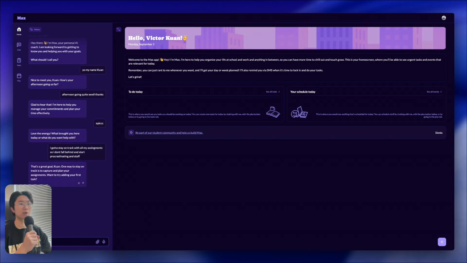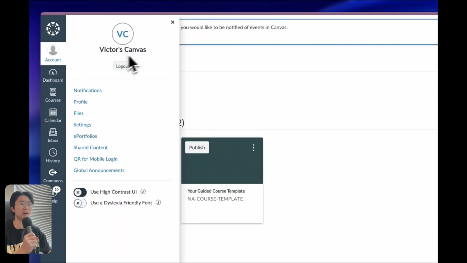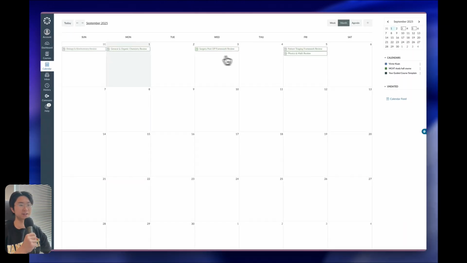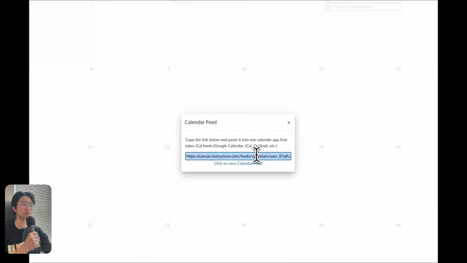You can also import from any other school assignment management systems like Google Classroom or Blackboard or Schoology, but I'll demonstrate today using Canvas. So you just go here to your Canvas landing page, press the Calendar tab button, and then click the Calendar feed button and copy this ICS link provided here.